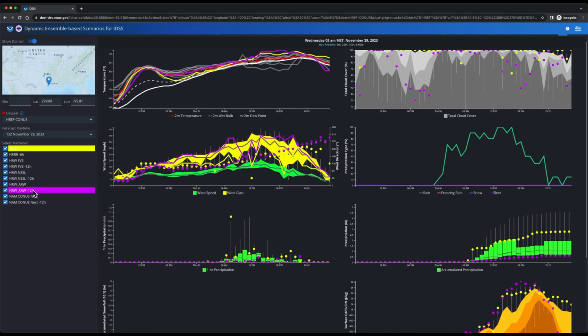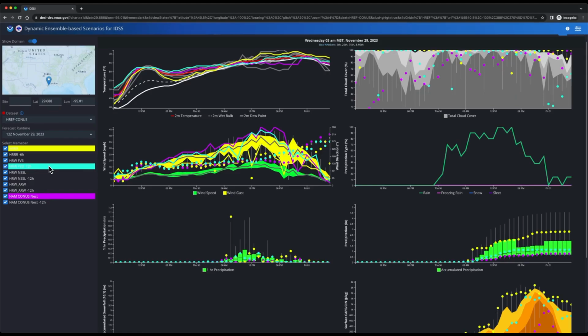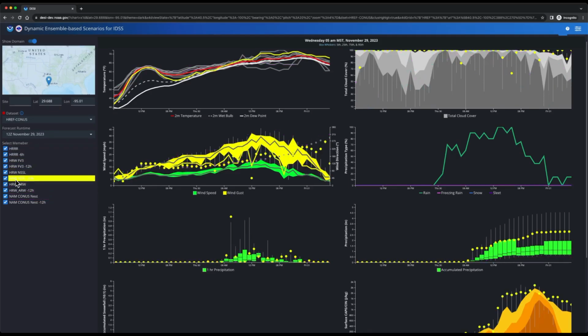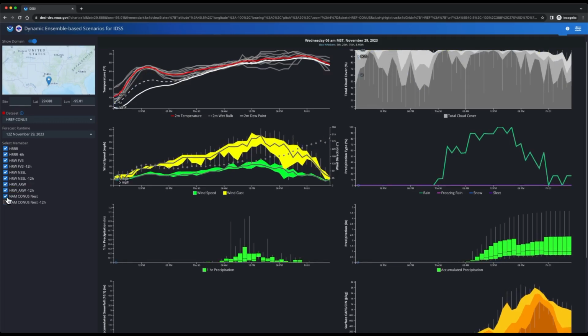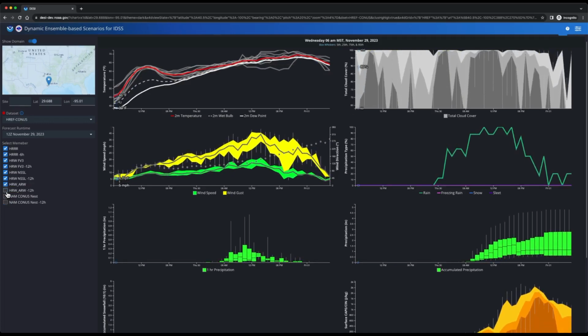Let's say I want to go with the NAM nest here, and I can click on that, and now I've got the purple highlighted. You can do additional colors as well, and you can turn those off by clicking on them again. You can also turn the models off by clicking on these different check boxes, and everything will update.